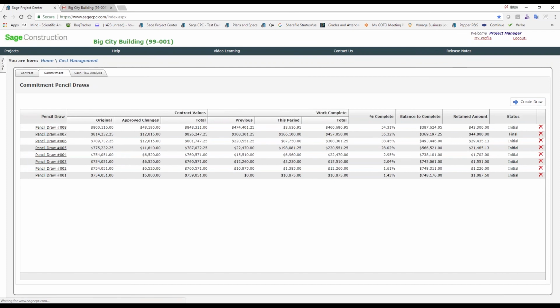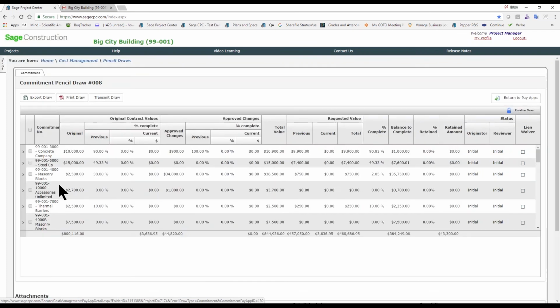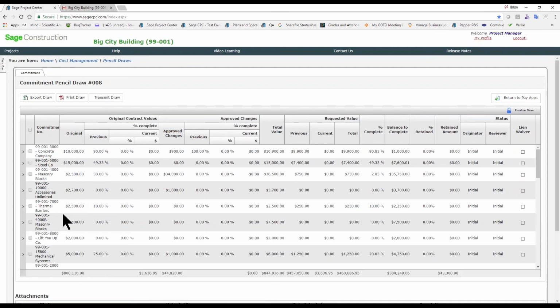So if I just quickly click on the pencil draw number 8 for the commitments, this will list all of the commitments at the time that that pencil draw was created. It's going to track my original approved change order separately and allow me to say how much I'm requesting by percentage and or by money. I can also vary the amount retained percentages, so as I'm getting closer to the end of the contract, I can reduce it, which will reduce the amount retained. We have an export, a print draw, as well as transmit. Transmit allows you to email, so if I wanted to email all my subcontractors, hit transmit. That'll send an email with a link to give them back-end access only to their one commitment. So the concrete company will only have the opportunity to request what they want to be paid.